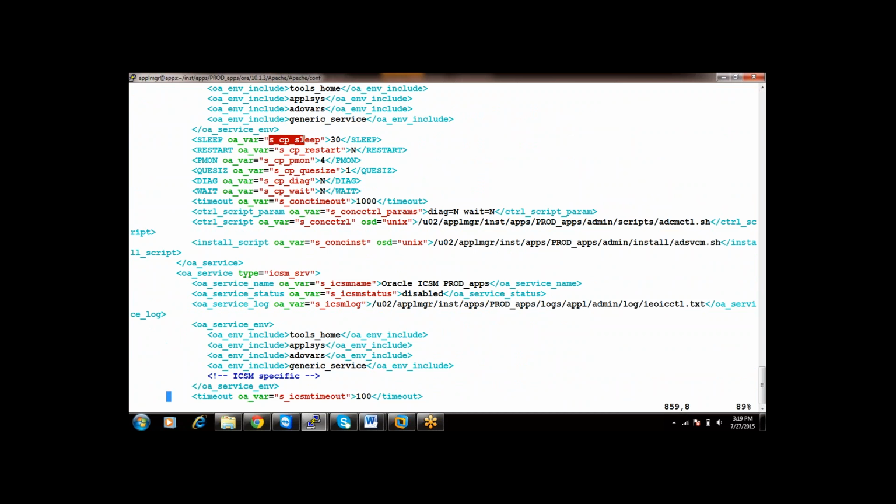So what is s_cp_sleep? That is nothing but 30. If you change here s_cp_sleep, the concurrent manager is not completed for you, right? s_cp_sleep is nothing but the sleep cycle. It means for every sleep cycle, your concurrent managers will look into the database for new requests. So that is defined as 30 seconds.